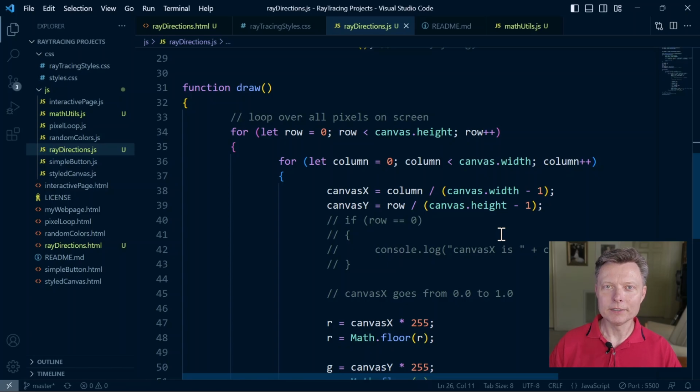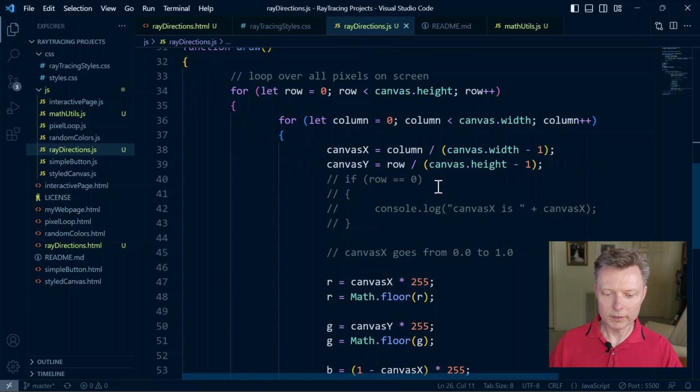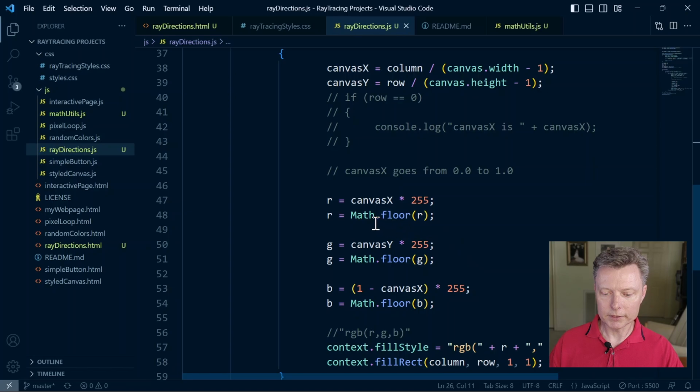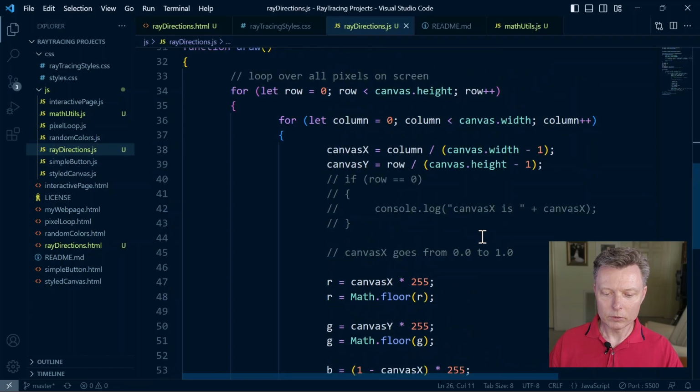Okay, now we're ready to make a ray for each pixel and then color the pixel based upon which direction the ray is pointing. So let's go inside these nested for loops here. And this is where we loop over all the pixels on the screen, no matter how many of them there are. And we were previously setting the pixel color based on where the pixel itself was located on the screen. But now we're going to give a ray direction for each pixel and then color it based on that.